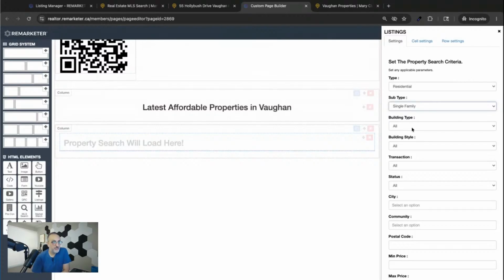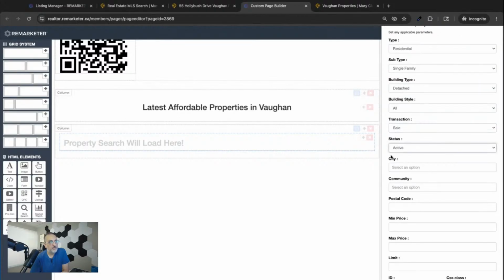So let's say I want to, again, look for affordable properties in Vaughan, this time from MLS. So I don't care about the type of the property. So let's say I want to add detached properties here. Building style, it could be backsplit, studio, whatever it is. I don't care. The transaction, we're going to stick to sale. And the status, we're going to stick to available properties. So anything that's active, I don't want to look at sold properties. The city, obviously, because it's Vaughan, I'm going to filter and add Vaughan.